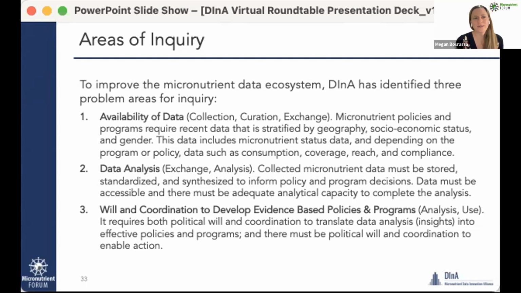We also do have another quiz question or poll question, if that's also a helpful way to get the discussion started. So basically, we're asking what you think the largest challenge is with micronutrient and large-scale food fortification data.